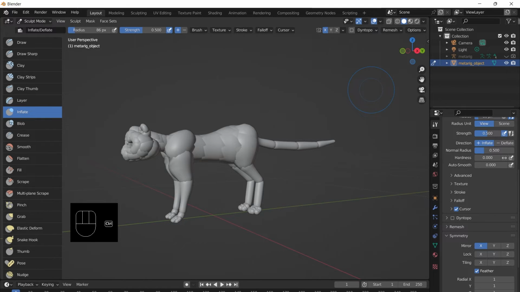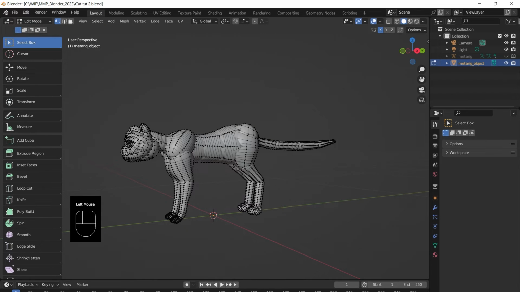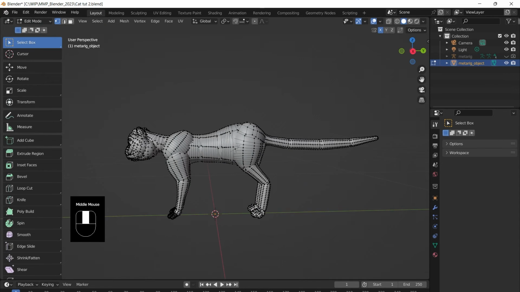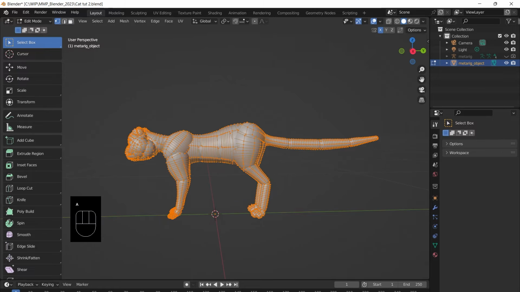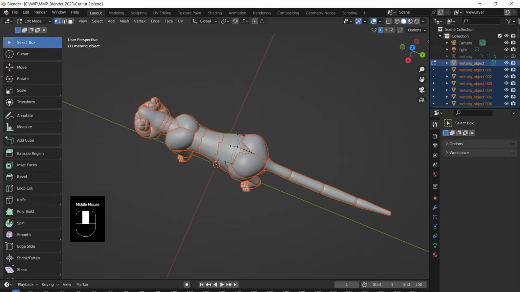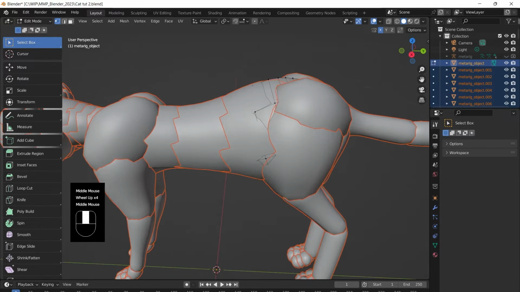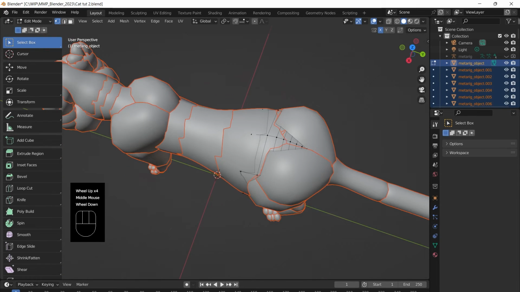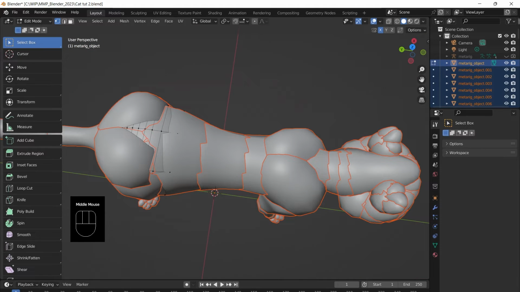At this point, I'm going to save. So now we're going to go to edit mode, and you can see the geometry we've got. I'm going to press A to select it all, P, separate by loose parts. And now I've got different shapes to my creature with a little bit of geometry issues here.